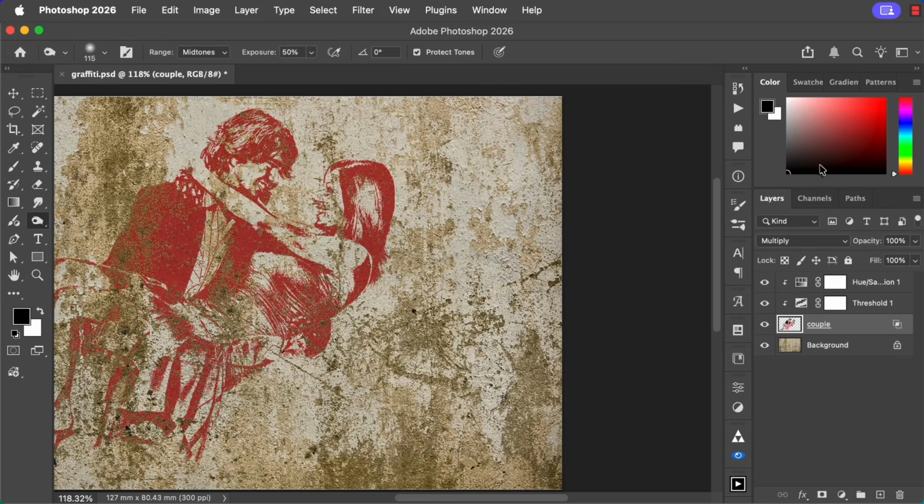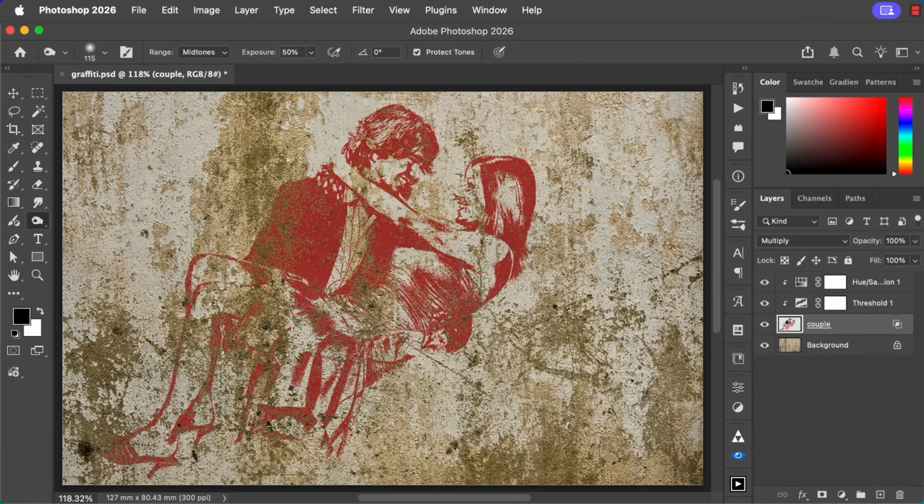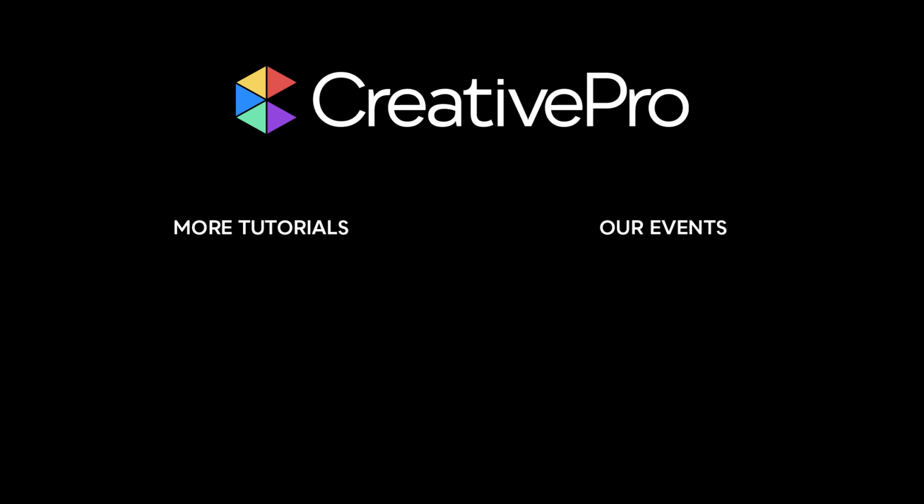Click OK. Let's fit it in the window. And there is our painting sprayed onto the wall with all of the dirt and flaking paint revealed through the graffiti.